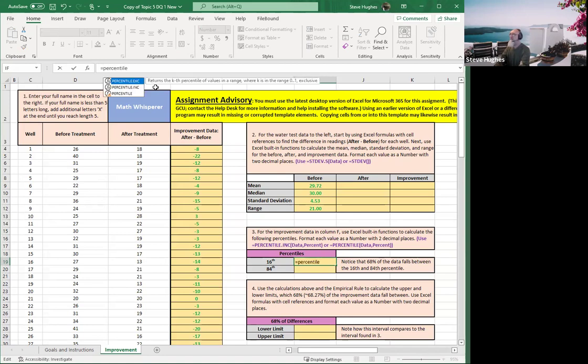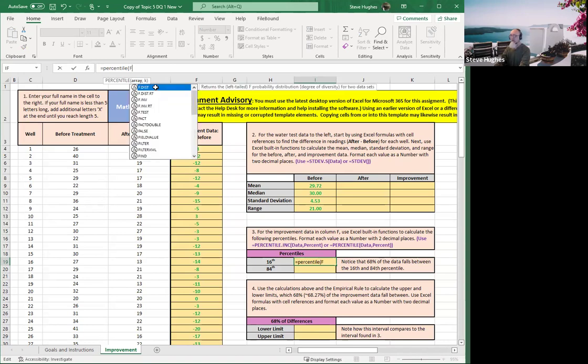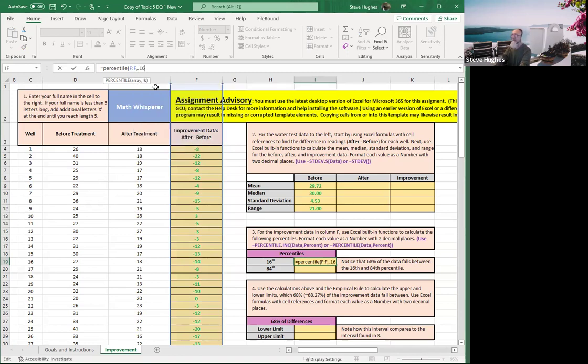So just type in equals and then start typing, right? Percentile. The data is column F, which is F:F. All right. And the percent they want here is the 16th percentile. So that's 0.16. All right. Enter. And it turns green, so we know we're right. What does that tell us? That tells us that the 16th percentile, the data value there is -15. All right. The outcome, the return is -15.